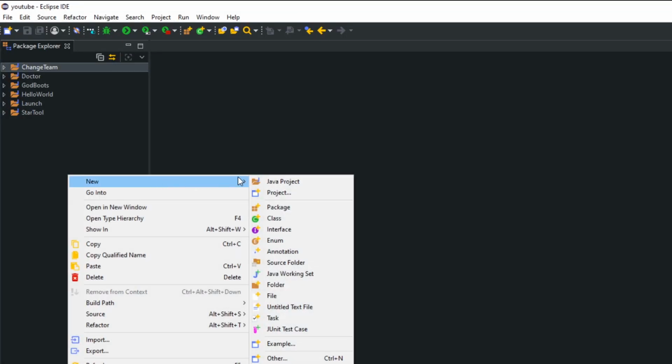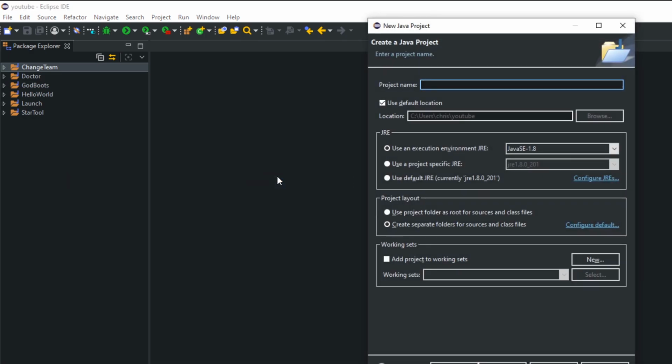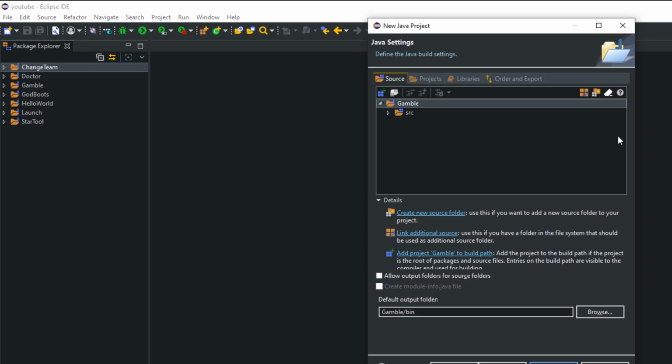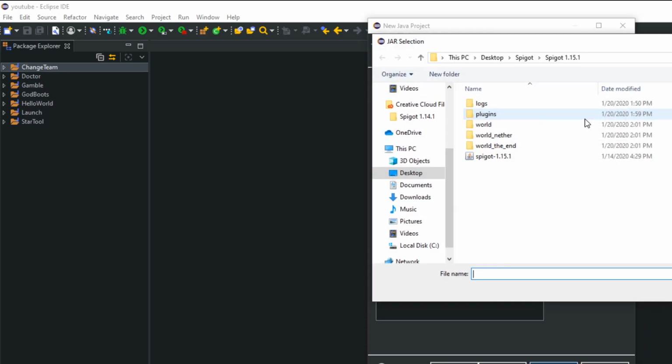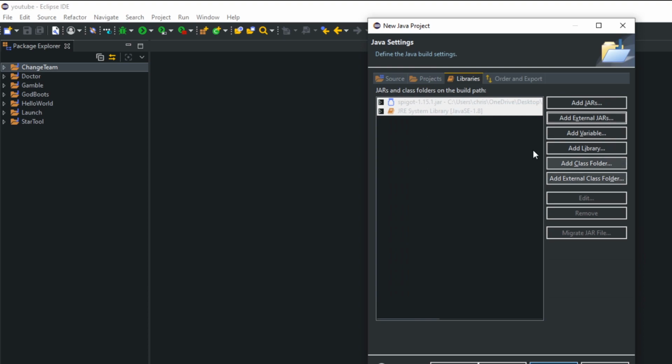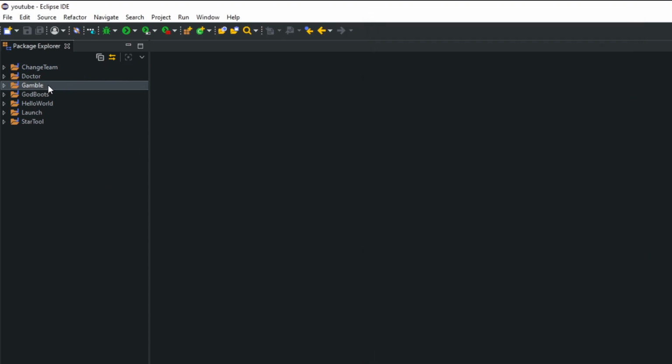Go into your Package Explorer, go to New, Java Project, and we're going to name this Gamble. Make sure you're running Java 1.8. Go ahead and press Next. I know you can't see it, but go press Next. Go to the Libraries tab, and click on Add External JARs, and make sure you're adding in your Spigot download. I'm going to be using Spigot 1.15.1. It will work if you're using 1.17, 1.8. It doesn't matter. Go ahead and add in the Spigot jar, press Finish, and open up that folder.